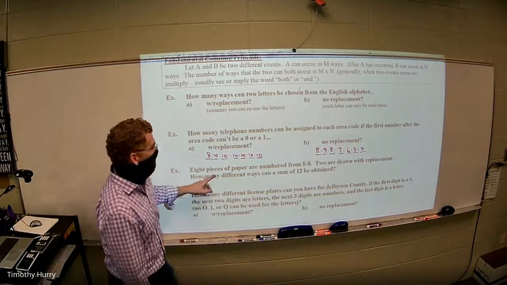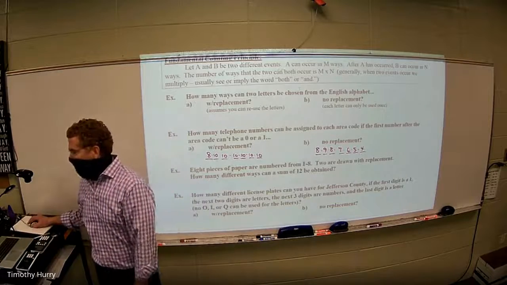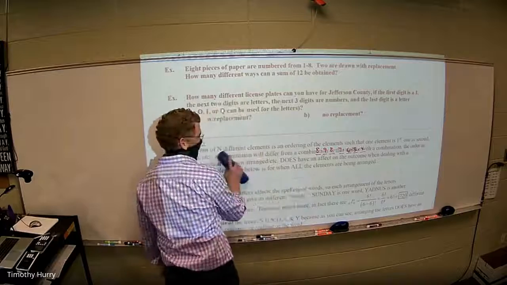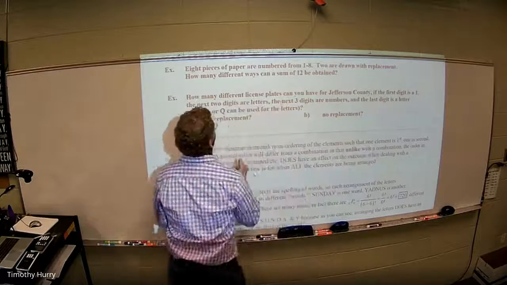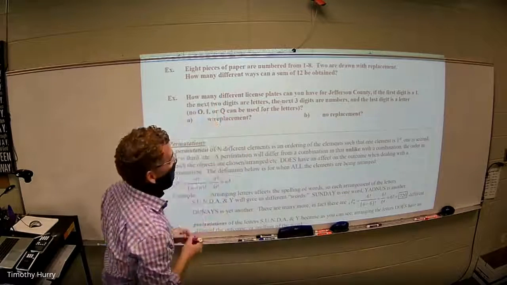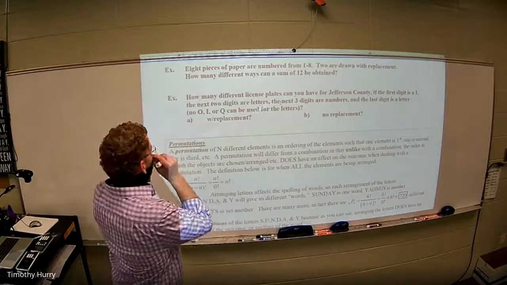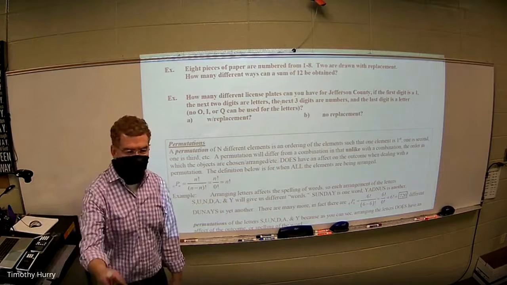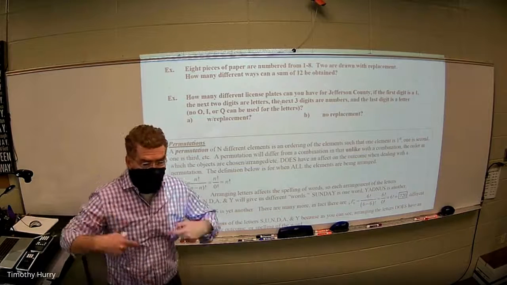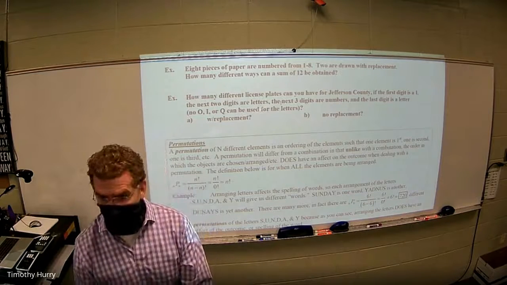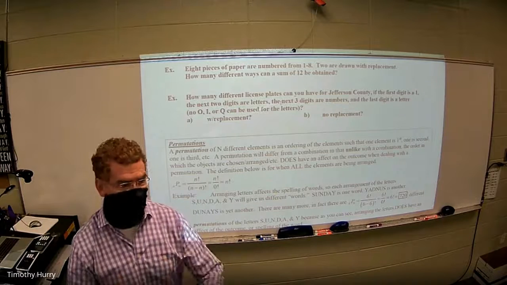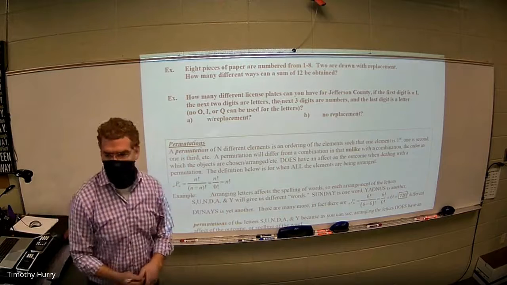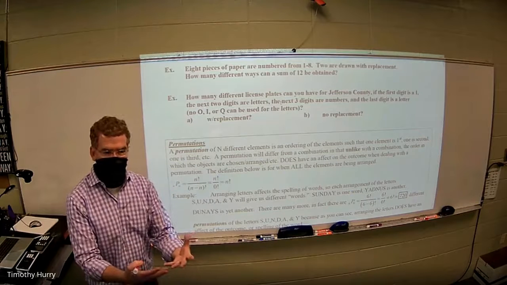All right, how about this? 8 pieces of paper are numbered from 1 to 8. 2 are drawn with replacement. How many different ways can a sum of 12 be obtained? So you're picking 2, but you're replacing it each time. So every number is still an option. How many ways can you get a sum of 12? So I could pick a, what?